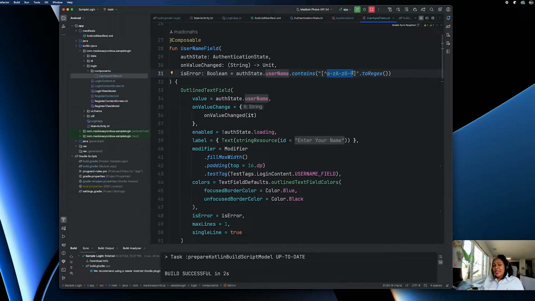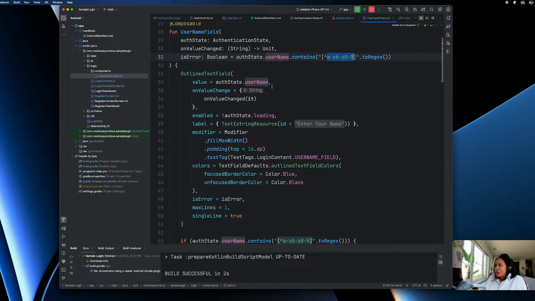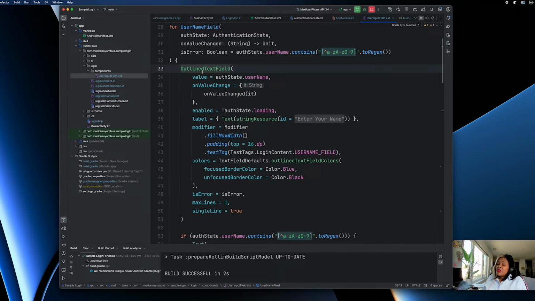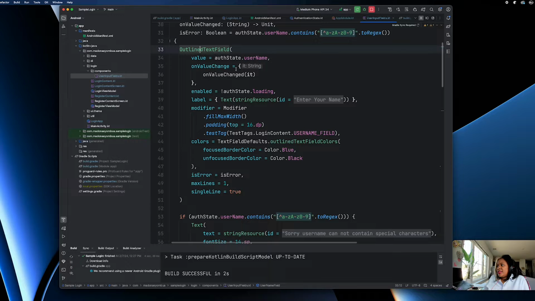Now, I have to say, you don't have to code yours like this. This doesn't have to be a specific, unique way. The reason why I did this was just as an example of showing how you can handle errors in your user input field. Okay, a user input field just returns an outlined text field. And as you can see here, that's what it does.